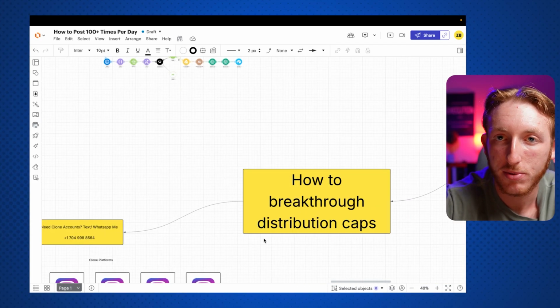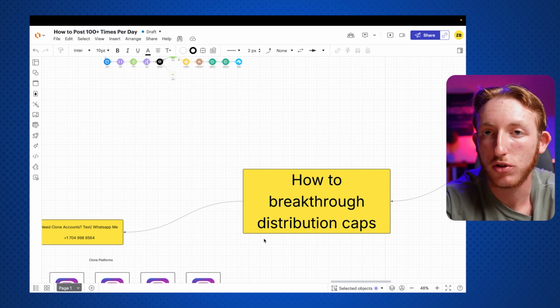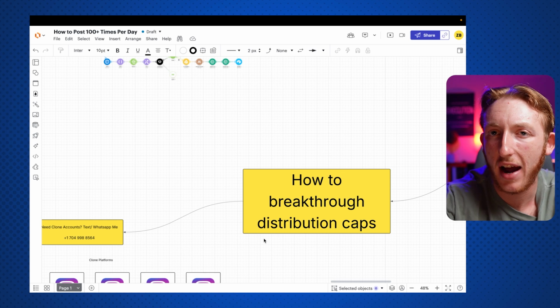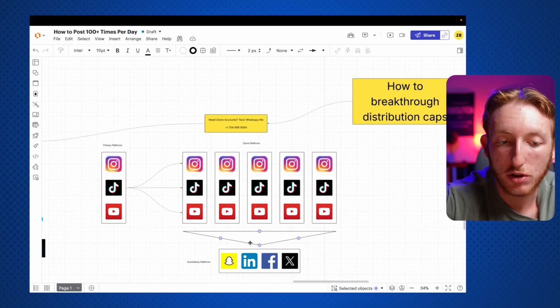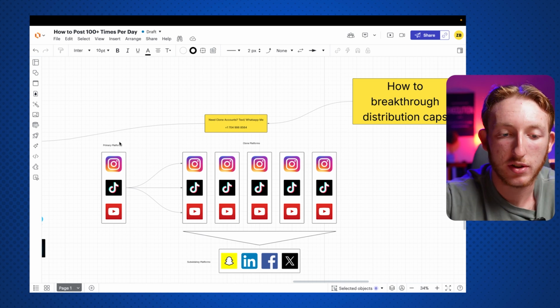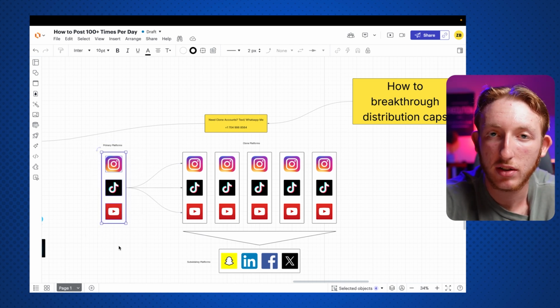And a distribution cap is basically saying, okay, on TikTok, for example, you can only post a certain number of posts per day. And I believe that's like 5 or 10 now. So it's pretty low. So the way that we break through these distribution caps is what we call the clone system. And this is used on our primary platforms. This is Instagram, TikTok, and YouTube.